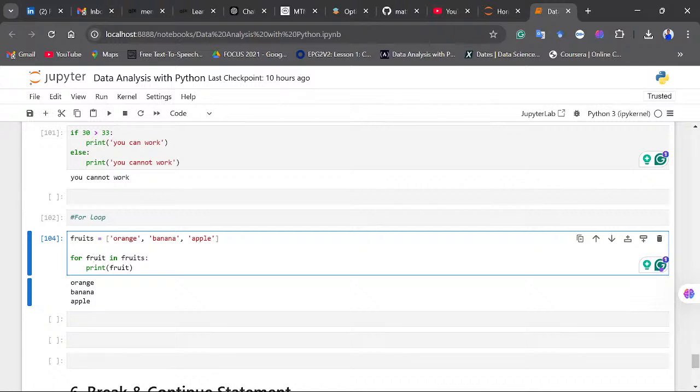So it will go through this. If it sees the first one, it prints it out. Then it will start again and come out. Okay, it has identified another fruit, then it will come out and print it out. So that is how it prints them one by one. That is how the for loop works.